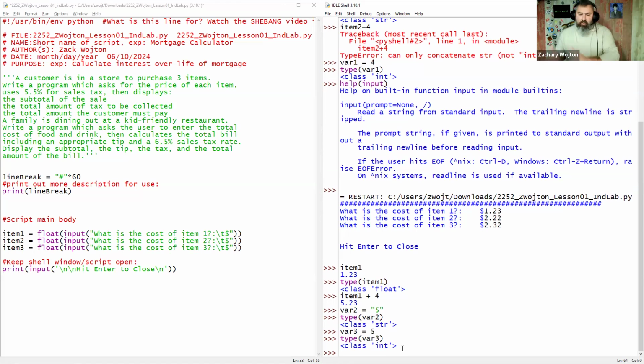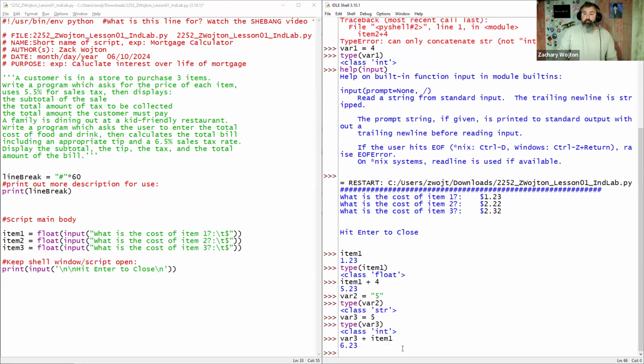Python knows what integers, strings, and floats are. Now that I have var3 being an integer and item 1 being a float, which is nothing more than an integer with decimal places, you can add var3 plus item 1. They're like objects.